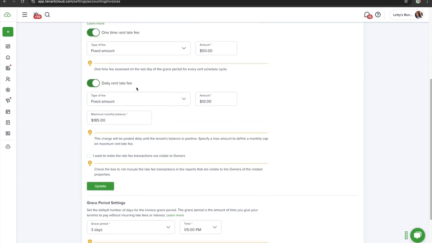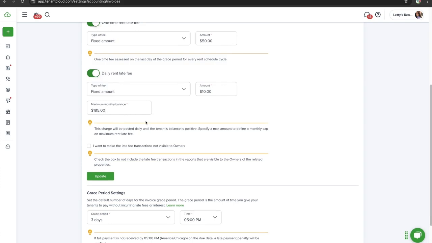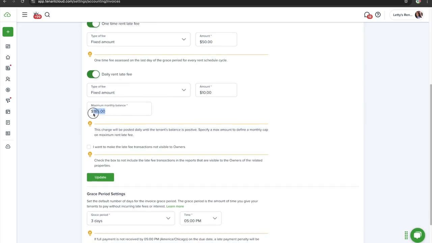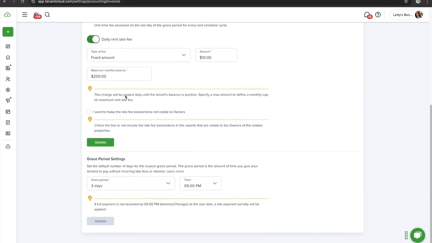In some states or areas, you by law cannot charge more than a certain amount on late fees. So check your localities and your state laws to see if there are any restrictions. But this will include both the one-time fee and the max daily late fee. So for example, if in my area the max I can charge is 200, then the system will charge this on the first day after the grace period is over, plus this every single day until I've met this balance. So that's how you want to calculate that total. There's a little note here that will tell you what that means.